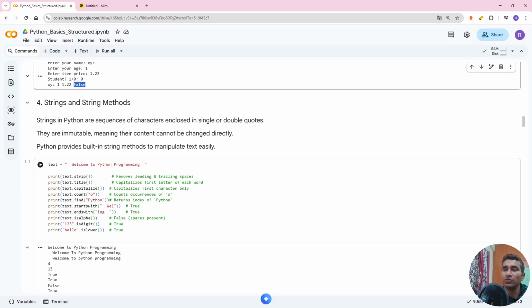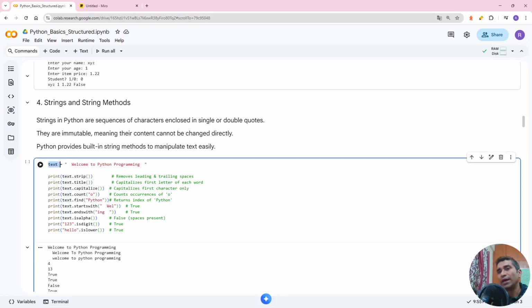Here you are seeing I have taken one text variable, initialized with "welcome to Python programming", enclosed within double quotes. There are some blank spaces left and right, you can notice that. Consider this is the string and these are the methods. Wherever we use a method, we have to put these small brackets, so that will be considered a method.